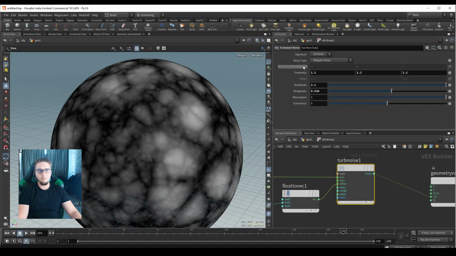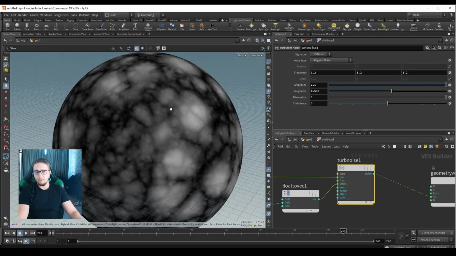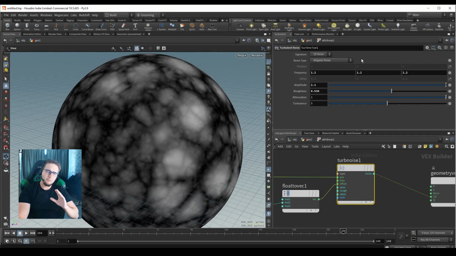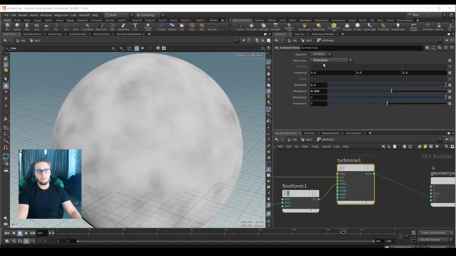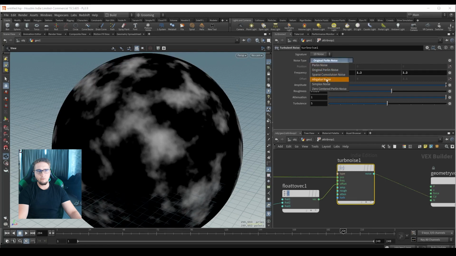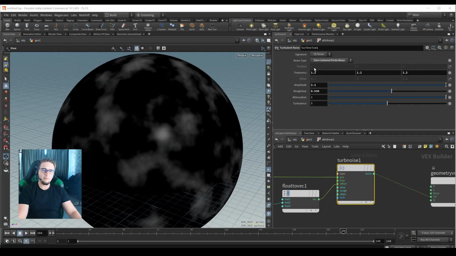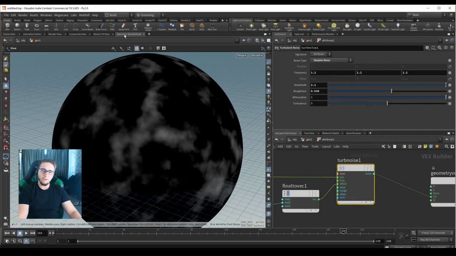The noise can be many types, and the default for the turbulent noise is going to be this alligator noise, which gives us values that range from 0 to 1, and we can see the pattern that this creates here. All of these types have pretty specific uses, and you will really get to know them once you start using them in your projects. There are quite a few types, and all of these are a little bit different, as we can see. But as far as turbulent noise goes, the one I find myself using the most is going to be the simplex noise.